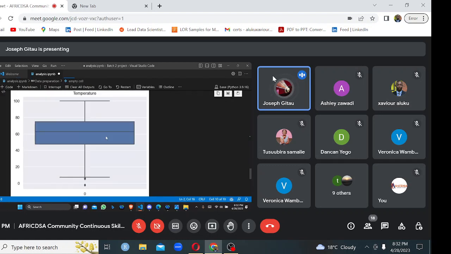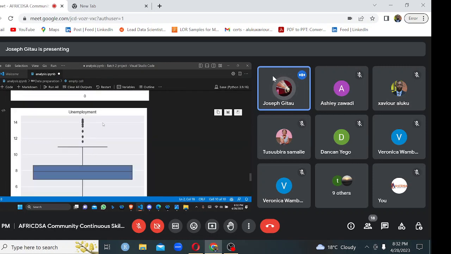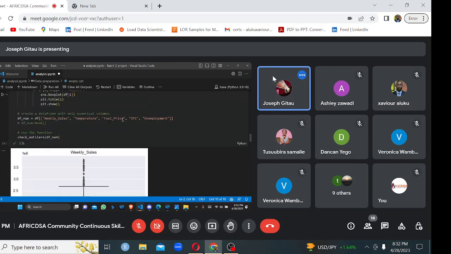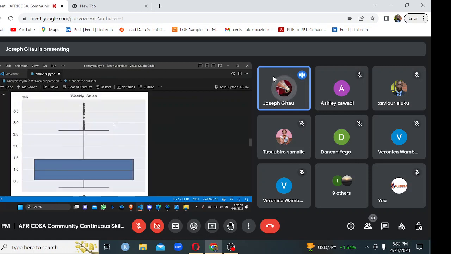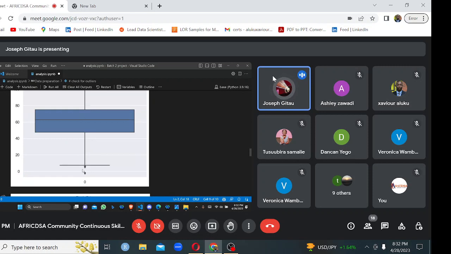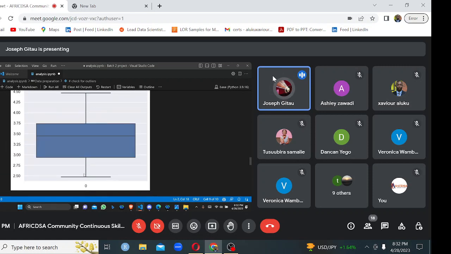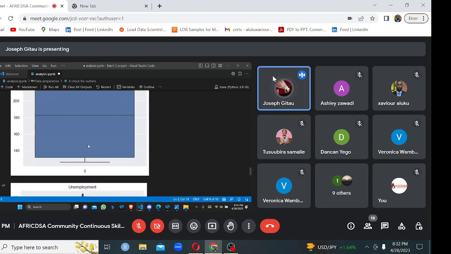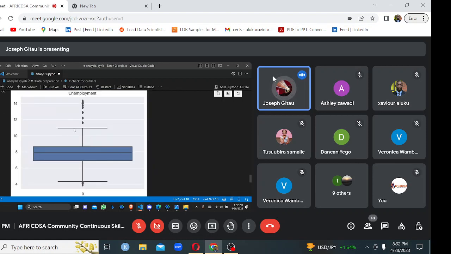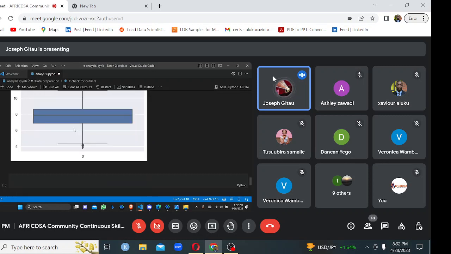Then we can run this again so that we can know which data we are dealing with. Okay, so these are the plots that we have. For the weekly sales, we have a lot of outliers up here, from maybe 2.7, lots of outliers above 2.7. For temperature, we have outliers down here. For fuel price, we have no outliers. And for the CPI data, we have no outliers. But for unemployment rate, we have a few outliers.